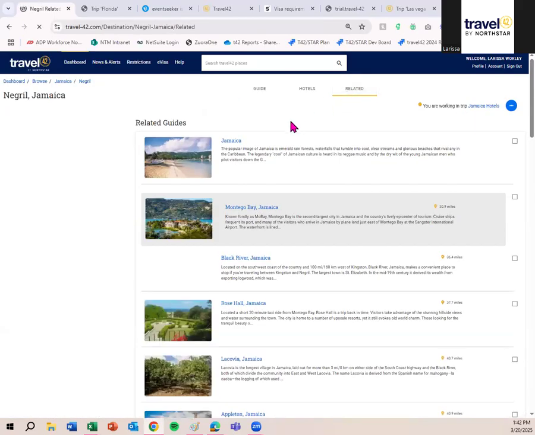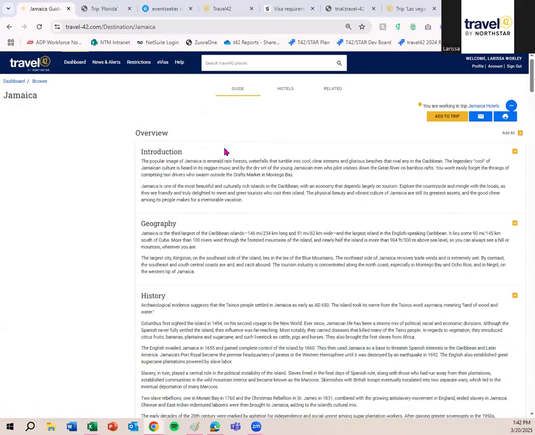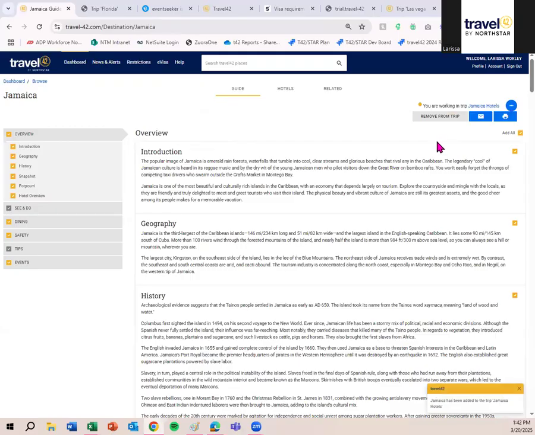Next, I can go to the related tab. We can add the Jamaica destination guide as a whole. I'm going to go ahead and add that one. You'll notice that the city guides, that's where you're going to see the points of interest. The country guides themselves are going to have just kind of overview information until you narrow it down into the city guides. All right, so I'm good with this.